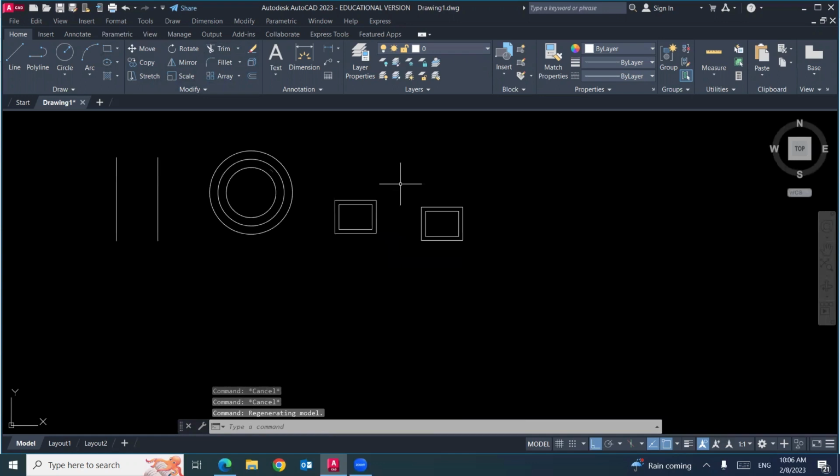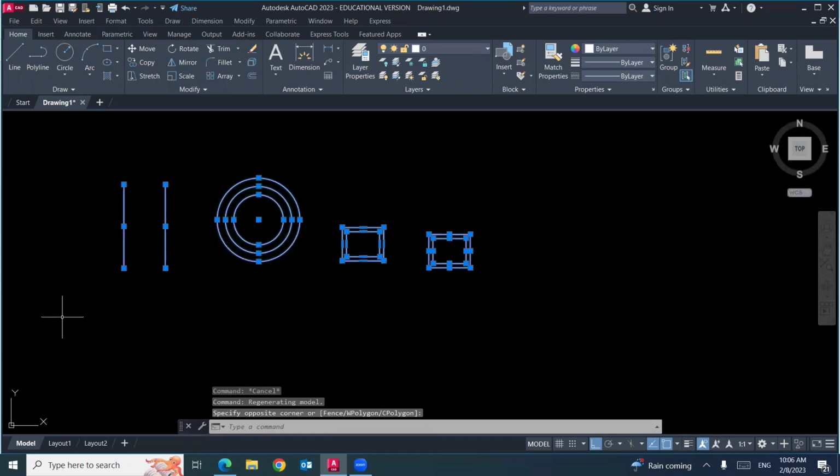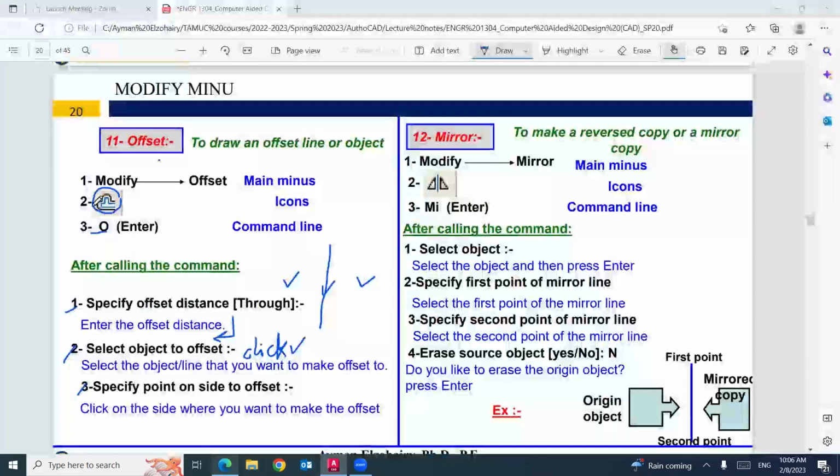So offset is a very powerful command, it will help you to make another copy offset to the original. Keep in your mind, if you call offset, AutoCAD will ask you three questions. What is the offset distance? Write a number and then enter. Then you need to select the object. Then you need to click on the side you need to offset.